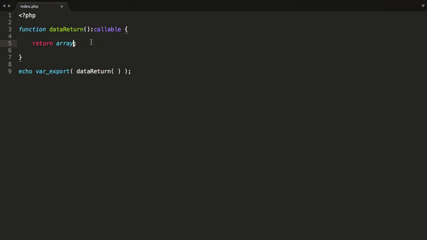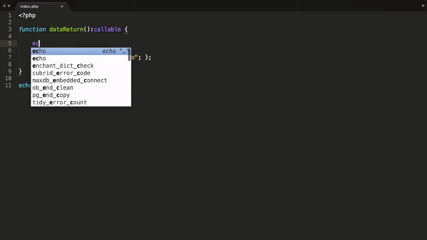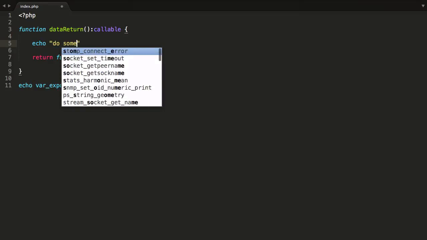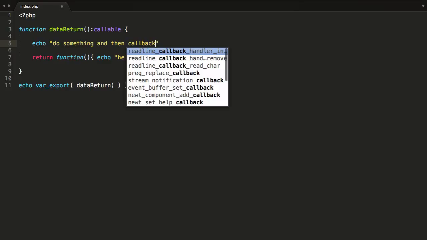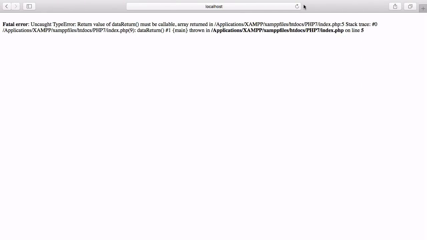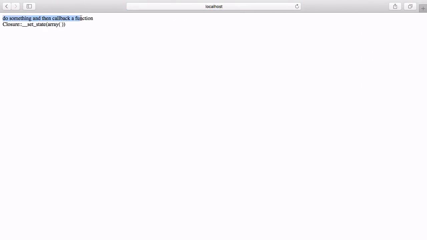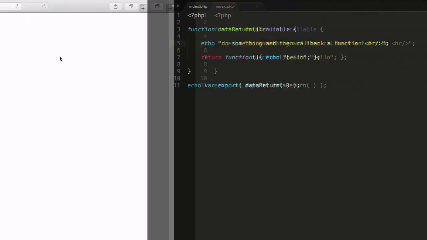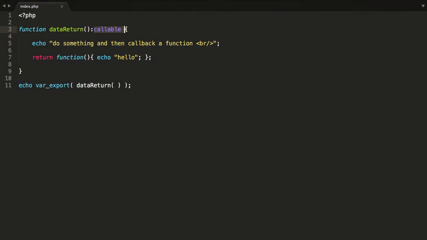And this is actually really good because when you create an API and so forth, you may want your function to do something. So I'm going to say do something and then call back a function. And then we will pop in a line break. So now when I save this and hit refresh, you'll notice my original function that I called produced the string. And then once it's finished, it can call back a function. So it can have extended functionality via the API. That's a really nice feature that you have.